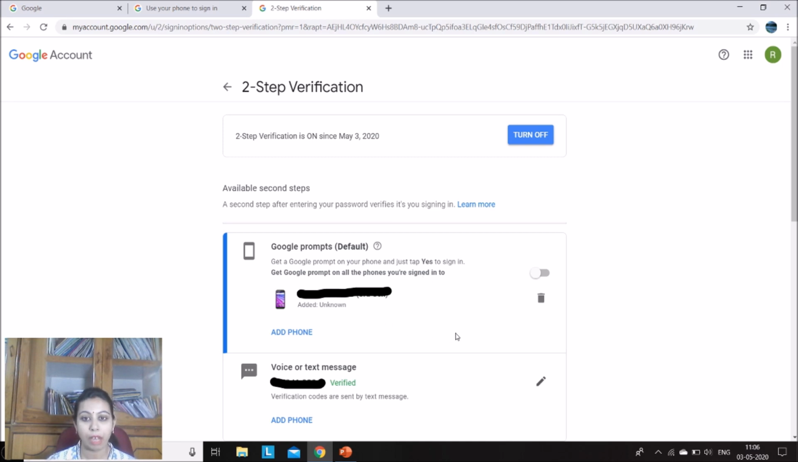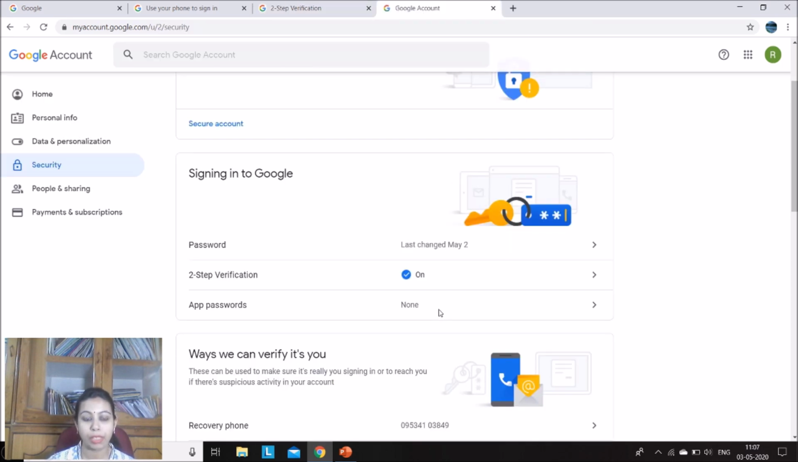And finally, after switching it on, what you will see in the security page is that two-step verification is on now. Now your account is completely secured from hackers. Don't repeat the mistake which I have made.